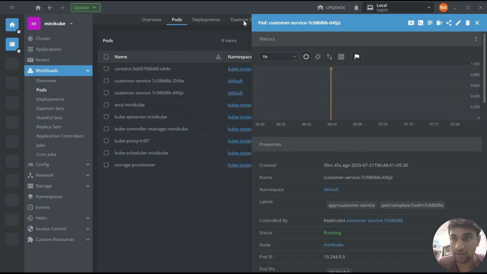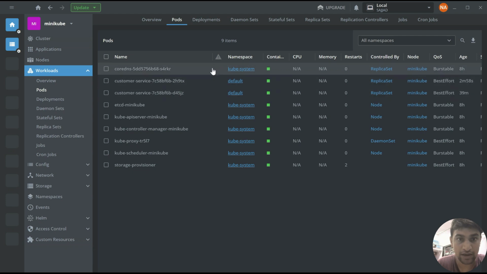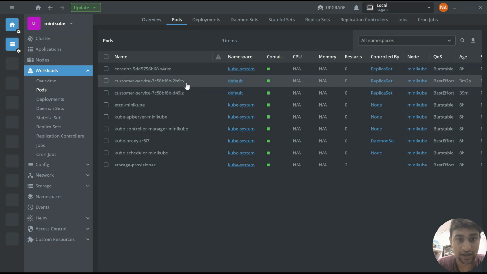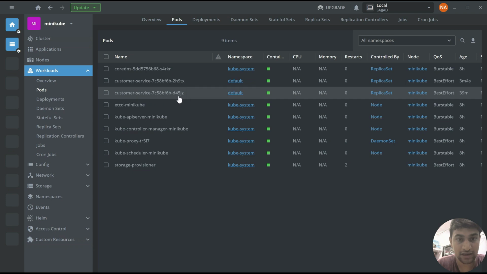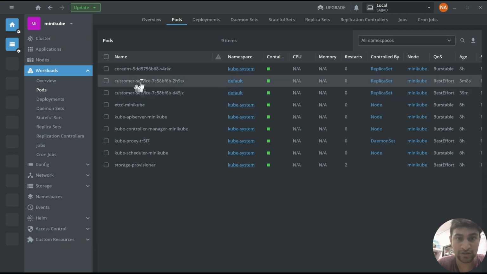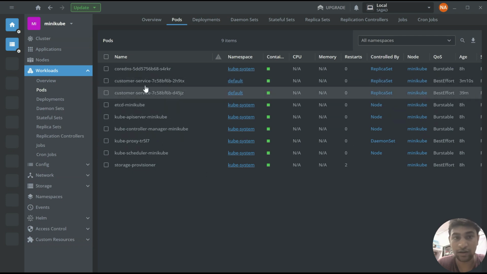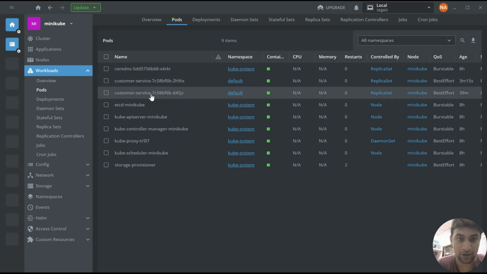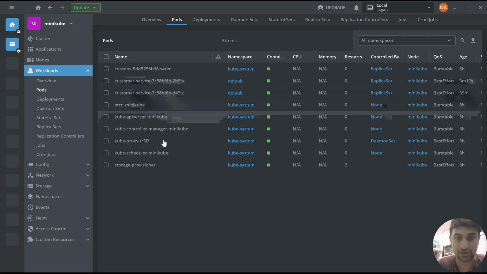Let me move a bit. See here, customer service 2H9TX, customer service D45JZ. So these are the two pods created. Now our image, our Spring Boot application, is running in these two pods.